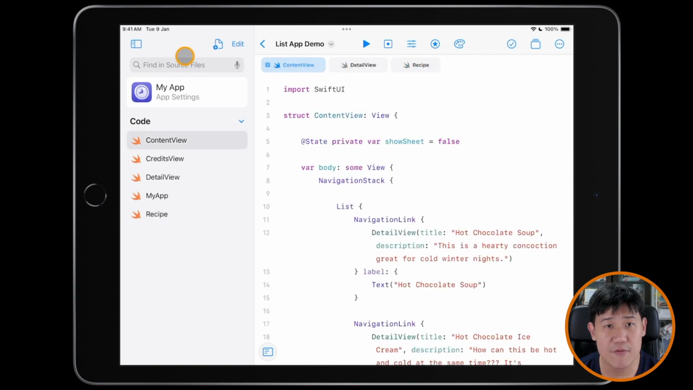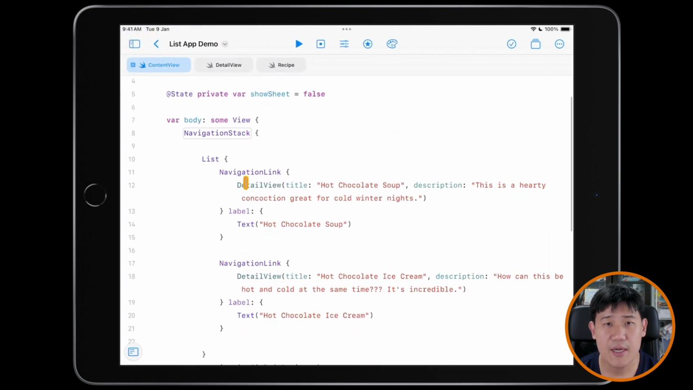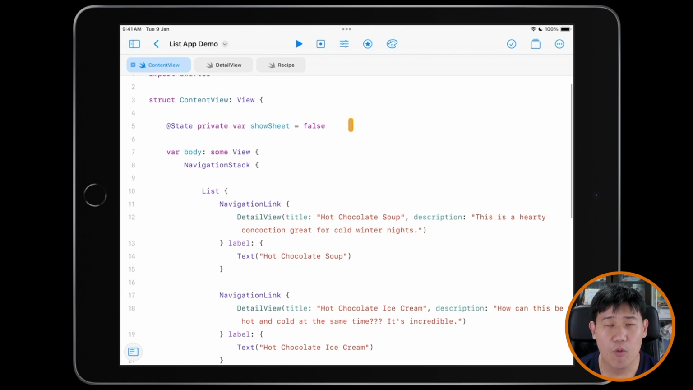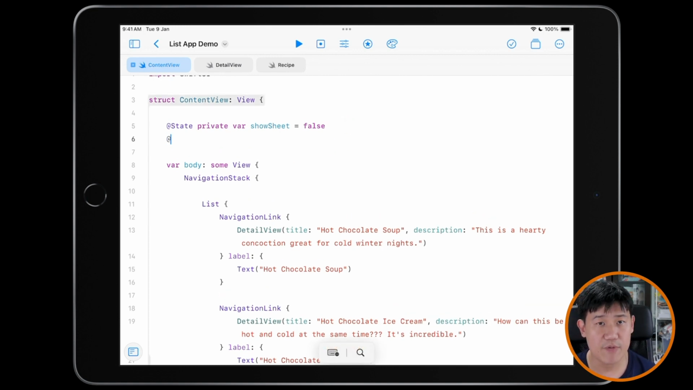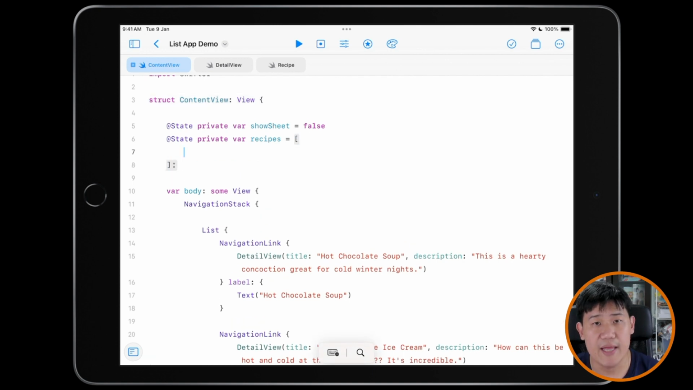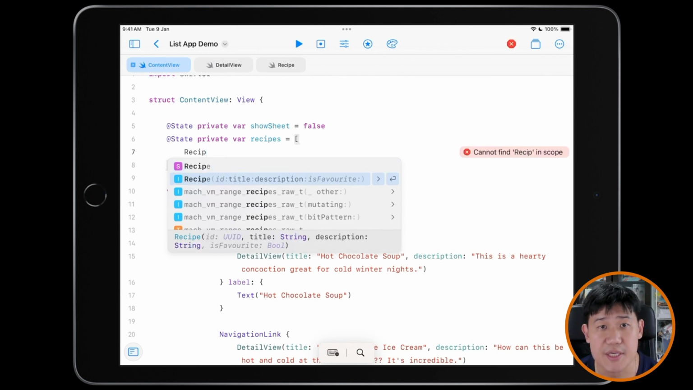So let's go back to content view. And now I'm going to make some changes. I'm going to hide the sidebar. And down here, I'm going to start by creating a state variable of recipes. So @State private var recipes equals square brackets, enter, and press tab so that you're in the middle between the two square brackets, type Recipe, and you can see over here, this thing is an autocomplete.